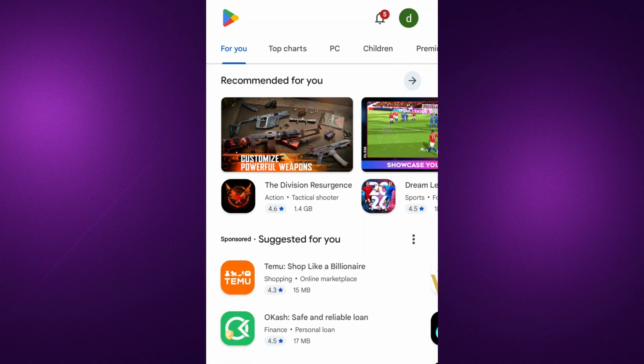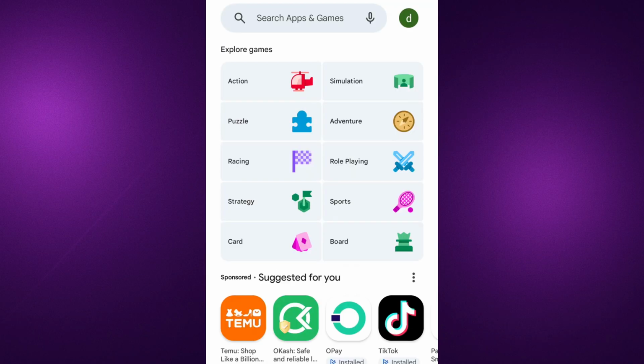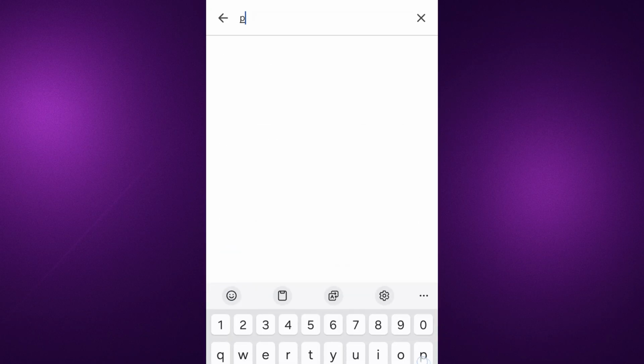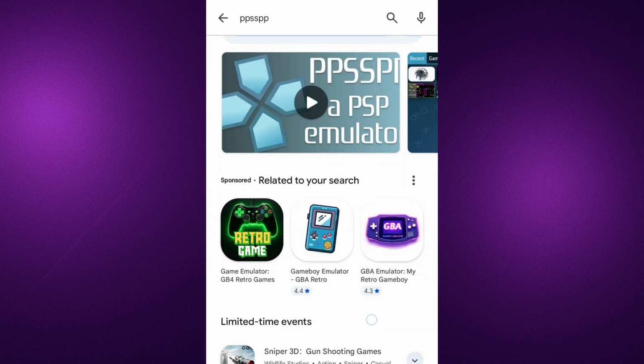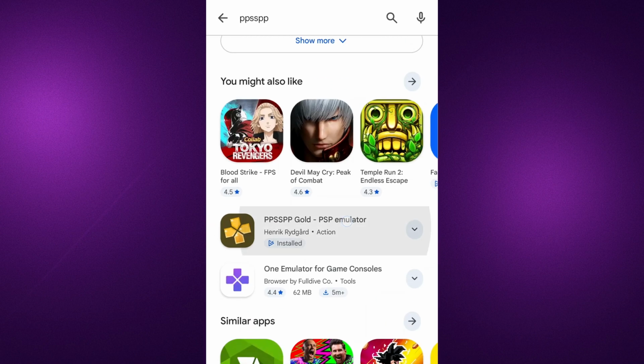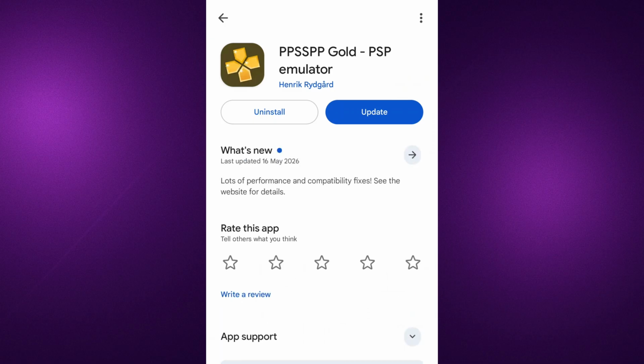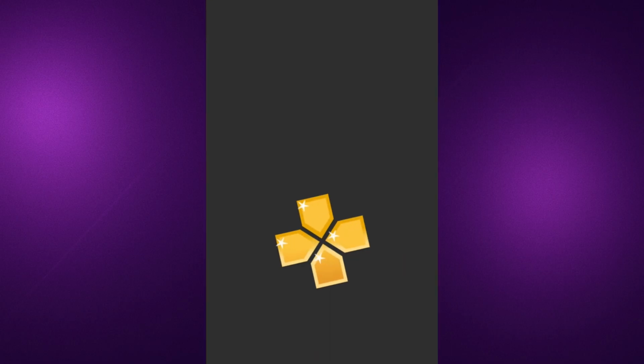Now, simply open your Google Play Store and then search for PPSSPP. Once you search for this, make sure to download this gold version so you can see it, golden version. So make sure this is what you download to your device. Now, once you've downloaded it, simply open the app for the first time.